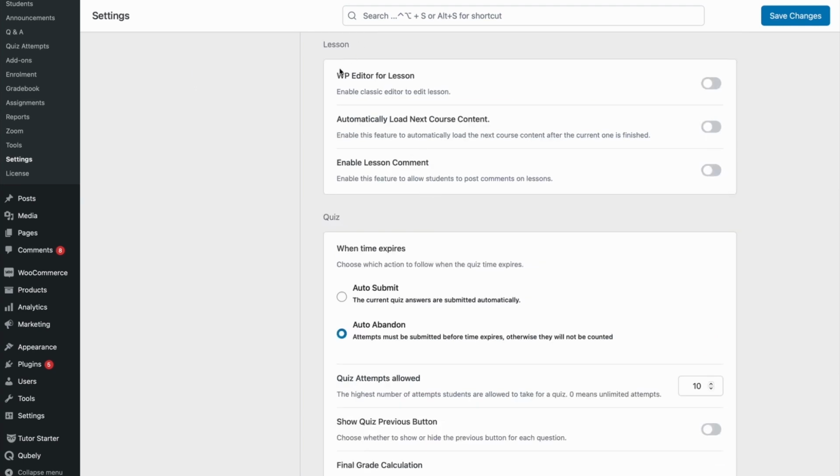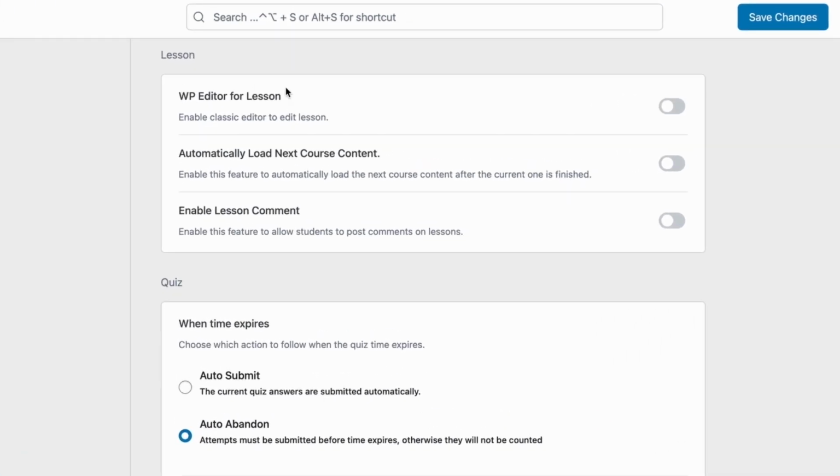After that, we have the setting to enable the classic WP editor for lesson editing. So enable this setting to use the classic WP editor for editing your lessons.